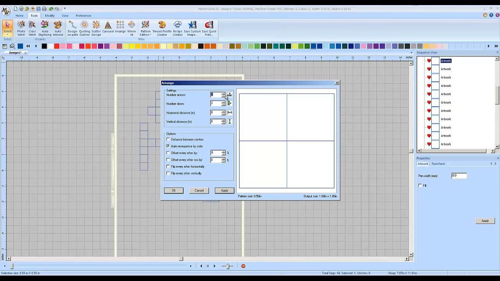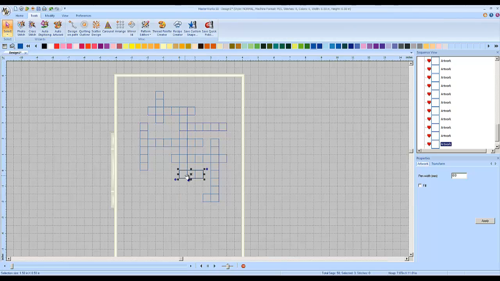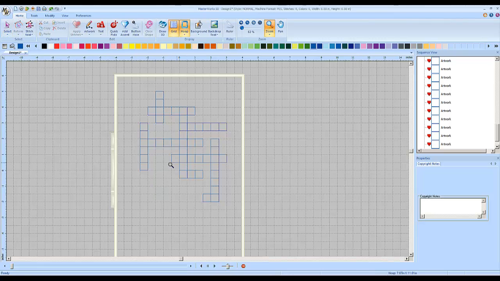Tools, Arrange. Sorry, my brain's fried. I had to work all day. So we need 3 and 1 down. Okay, so there. And then we need to have the next one start here. Go Tools, Zoom.